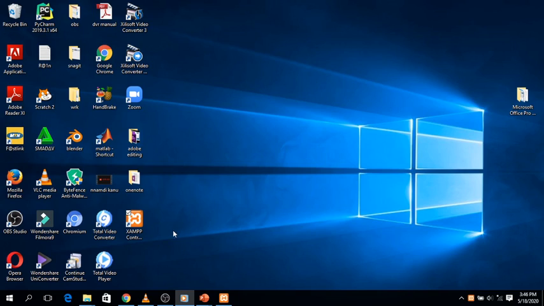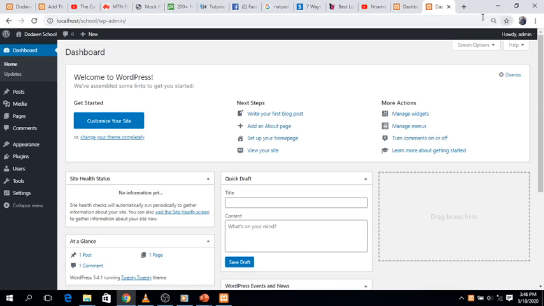So what you are going to do is this. You will create a database first. You create a database because in creating a website with WordPress, you must have a database. So what we'll do is this. Go to your web browser. Open a web browser of your choice.